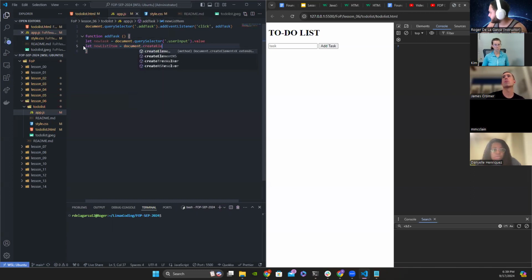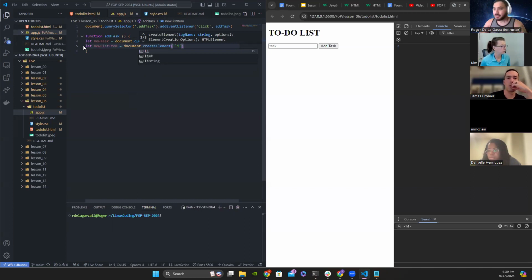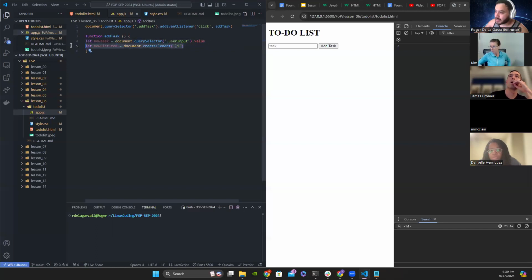I want to say element. Check my notes here. Create element. And then within here, it should just take the tag itself of what element you're trying to create. So it should be an li, right? A list item. So this is going to create that list item for me. And it's not going to have anything. It's not going to have any kind of text in it. It's not going to have any styling. It has nothing special, but it's just an empty list tag, right?